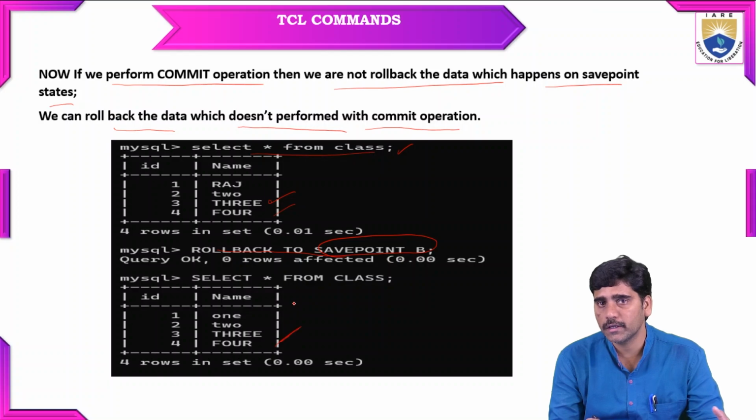So the update operation created at save point C is ignored and it displays up to save point B. It displays 1, 2, 3, 4, up to save point B. Whatever work has been saved temporarily after that will be rolled back.